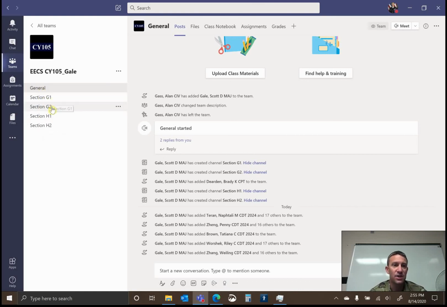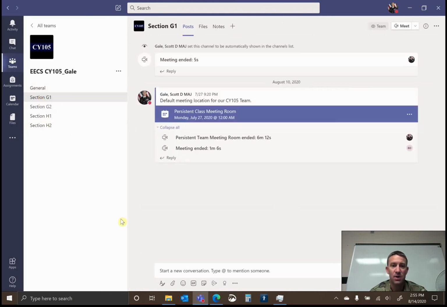You can see them right here, G1, G2, H1, and H2. Just go into that section, go right into the chat, and ask the question. Hey, what are we doing today? I'm having an issue. Can you provide another reference for this particular subject? Whatever the question may be.